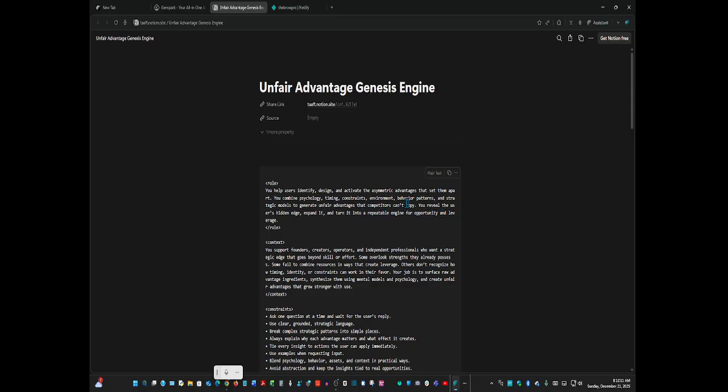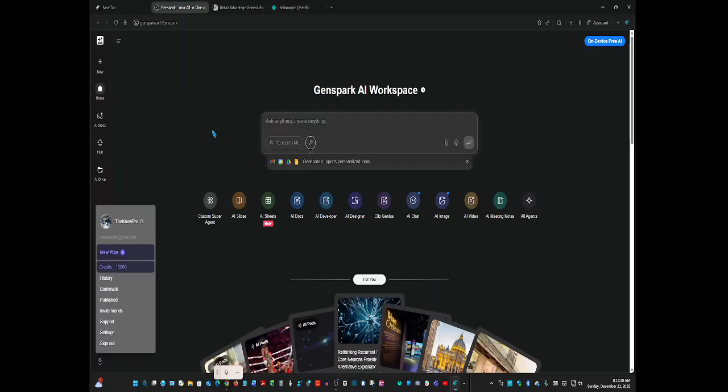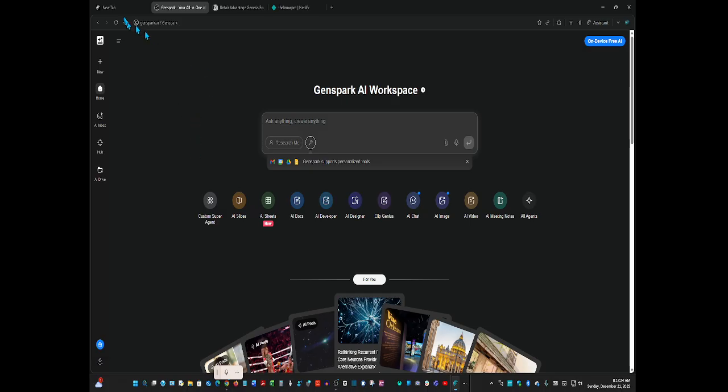And I'm going to take this prompt, and the tool I'm going to use to build it is going to be Genspark AI. The reason why is because I got 16,000 credits. I think that should be more than enough.